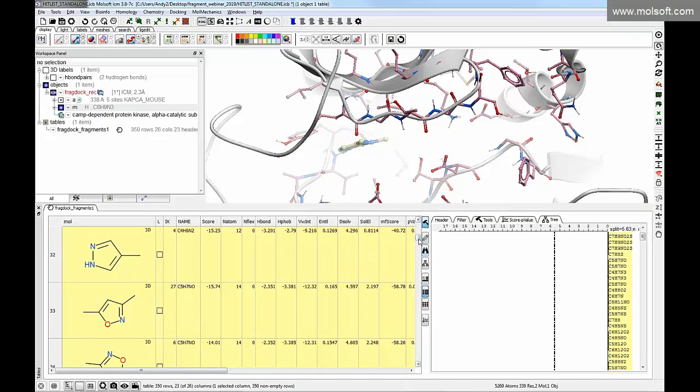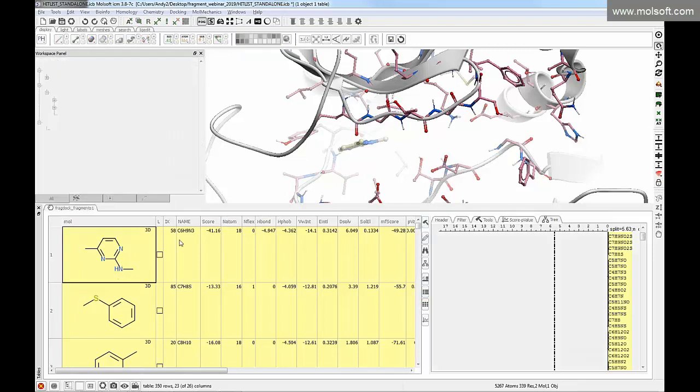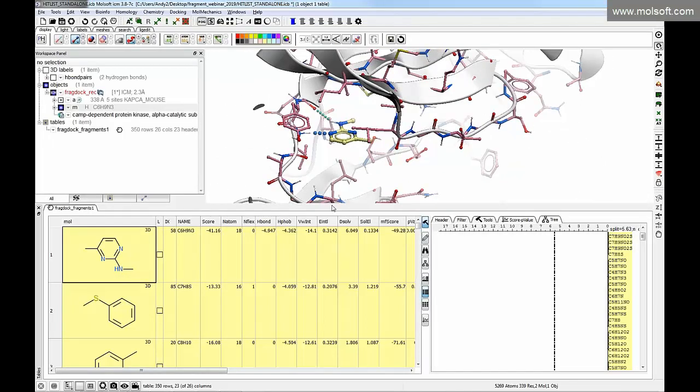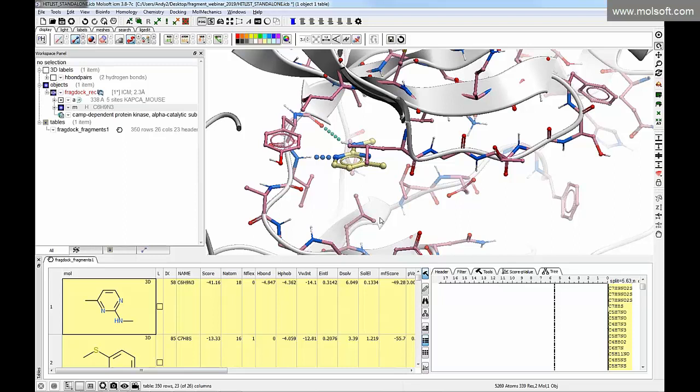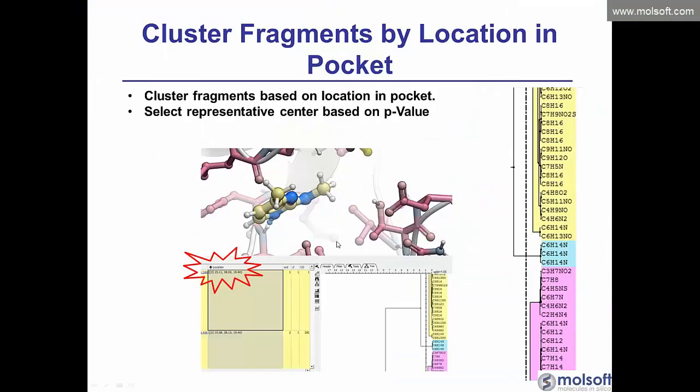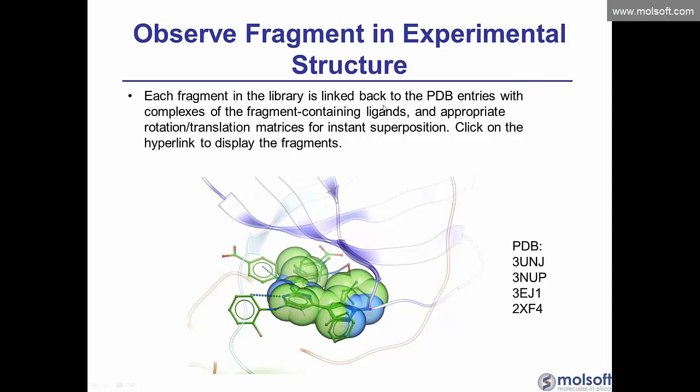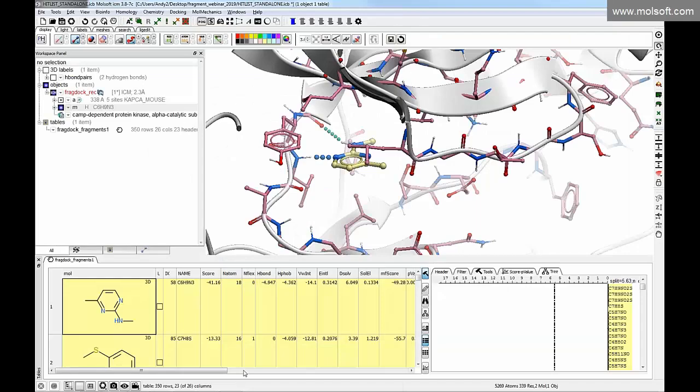Okay, so this was our best scoring one in terms of p-value. You single click and it shows that ligand. It would be nice to see how this fragment also binds in other structures from the PDB, so we can compare it. Each fragment in the library is linked back to the PDB entry it came from, and it also has the appropriate rotation translation matrices, and it instantly superimposes it from the PDB that the fragment was taken from. I'll show you how to do that.